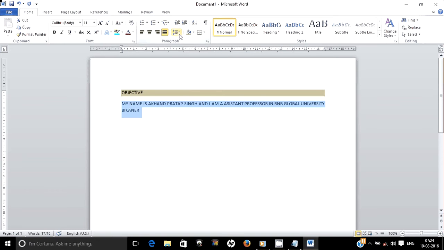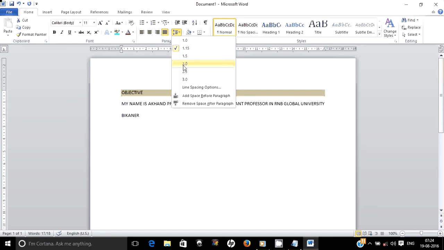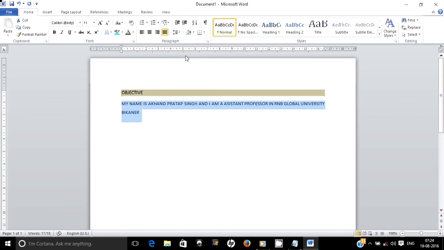Okay students, this will be the line spacing. Suppose you have my name and then Bikaner on the next line. You want space between both lines, so you can see that there is a line spacing option. Between the first line and the second line, you can choose 1.0, 1.15, which is the default value, 1.5, whatever you want. This will be the line spacing.